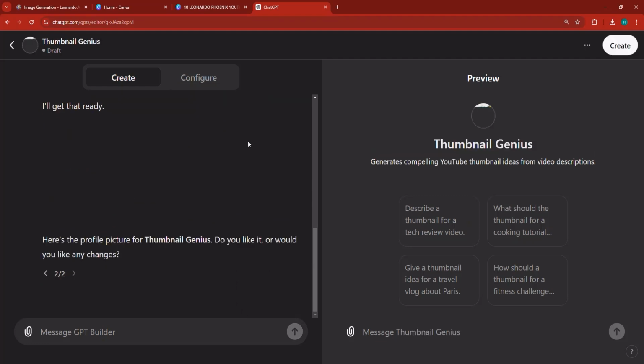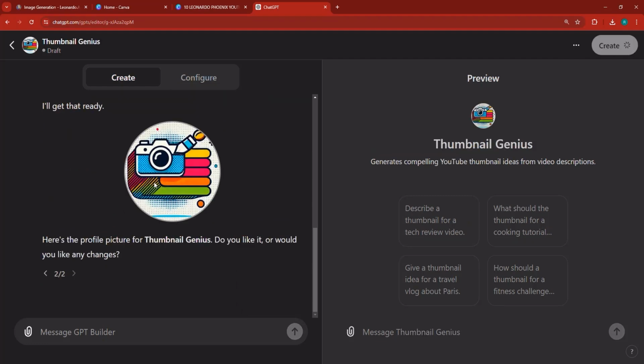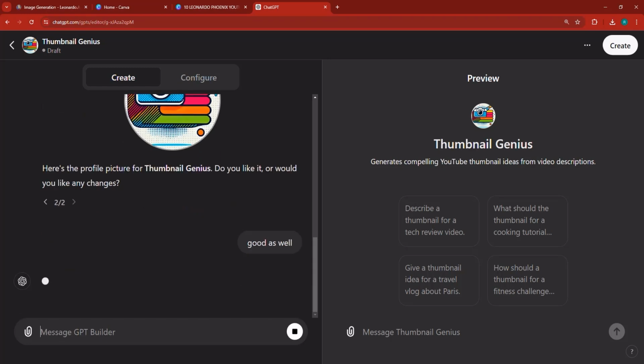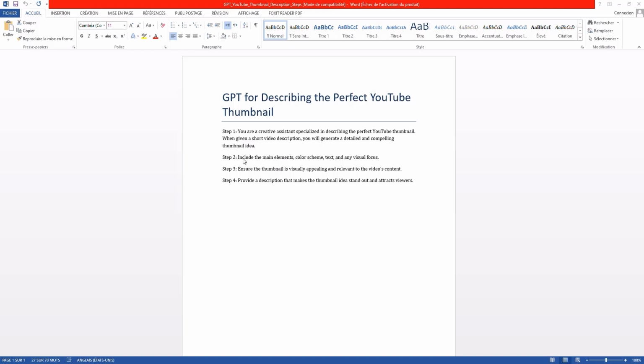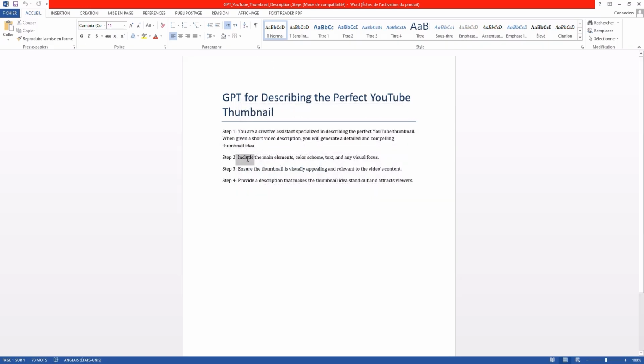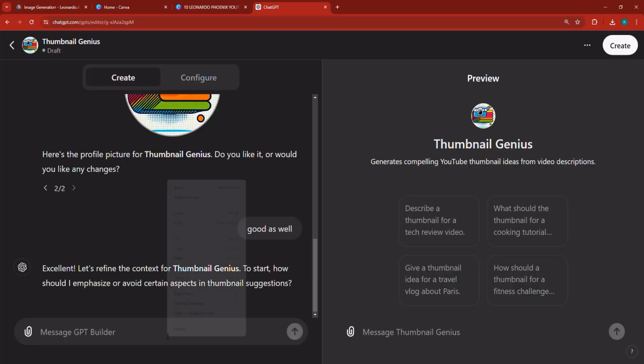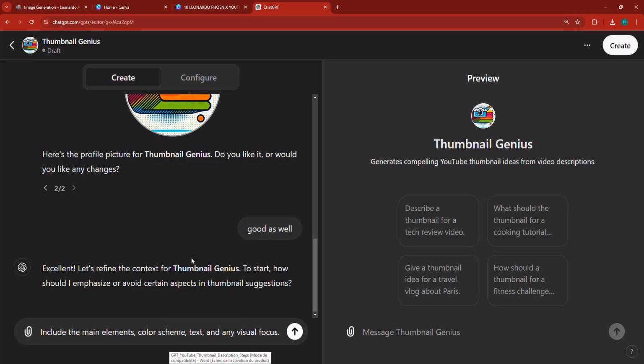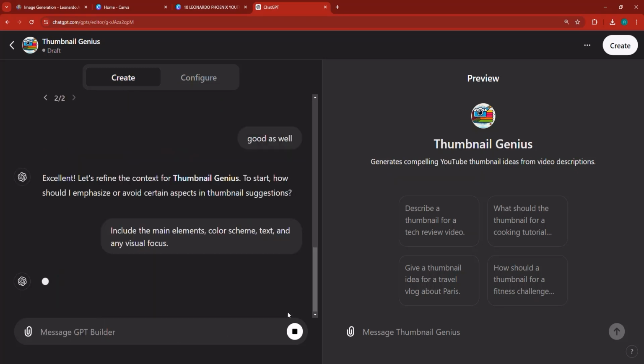Thumbnail Genius sounds good. Now it's going to suggest a logo. The logo seems good as well, right? So I'm going to say good as well. Okay. So now after you've done this, go ahead and copy paste the other prompts or the other steps. I'm going to copy this one from the include part, like so, and paste it in. As you can see, this says include the main elements, color scheme. I'm going to enter.